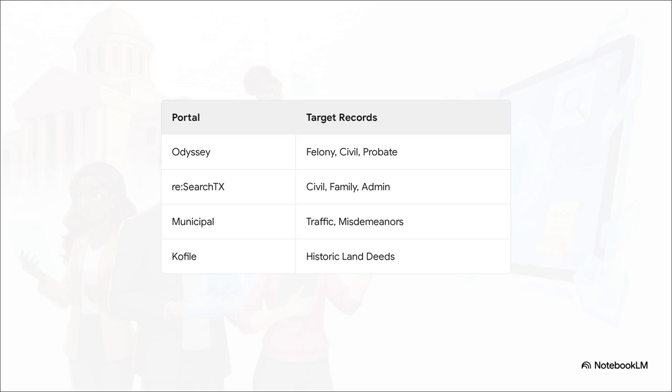For most of your standard needs, felonies, misdemeanors, civil, family, and probate cases, the Odyssey Public Access Portal is your go-to. But if you need to search the actual text inside a document, you want Research TX. Looking for a traffic ticket? Hit up the Municipal Court Portal. Tracking historic land deeds from before 1963? Head straight over to CoFile Quick Links. Taking a second to select the right tool right off the bat will save you endless frustration.